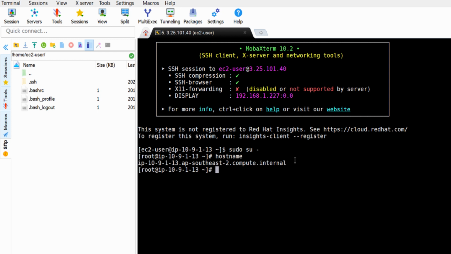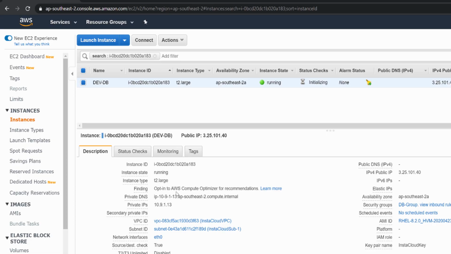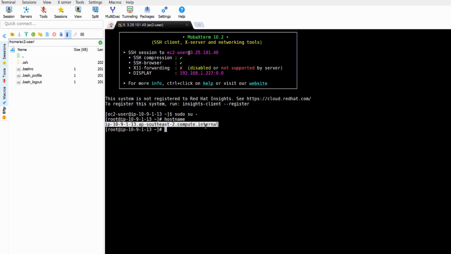If you say hostname, it will automatically give you the internal IP address of that particular machine, which you can see here. This is the private DNS. You can change the hostname and configure all the RPMs that are required for the database. You can rename it to whatever name you require and configure the Linux machine for the database to be installed. I'm going to assign my own hostname to it instead of picking up the default one.